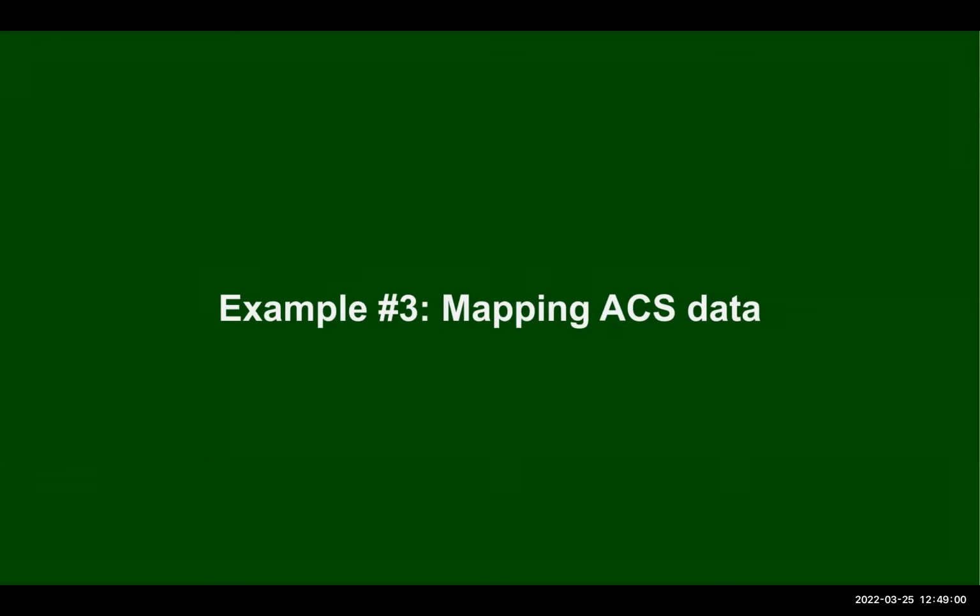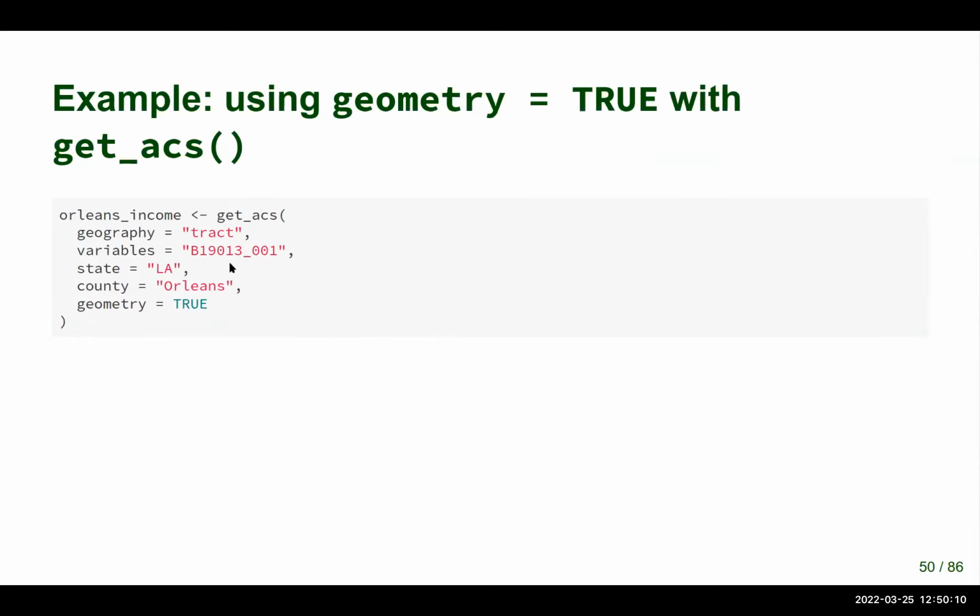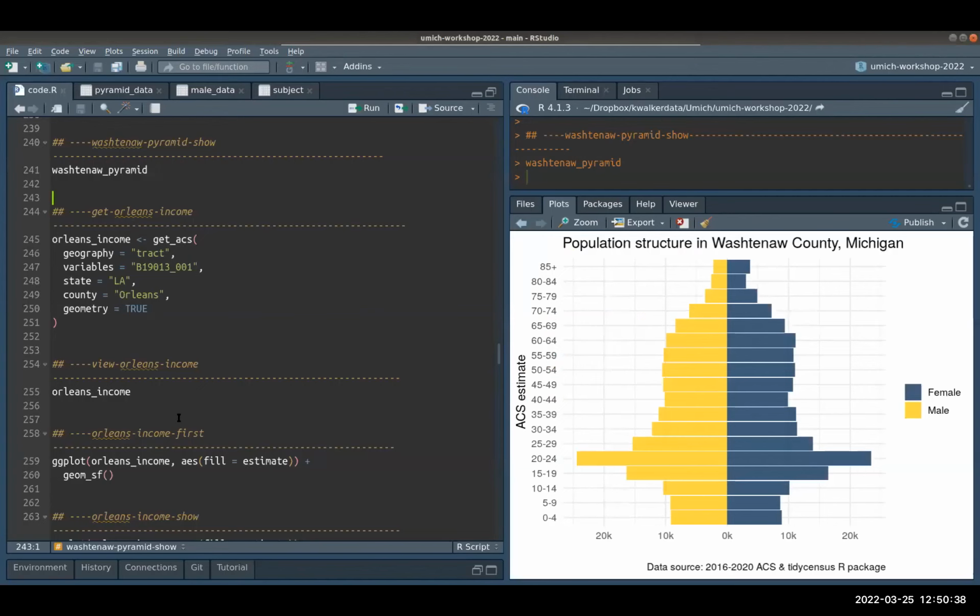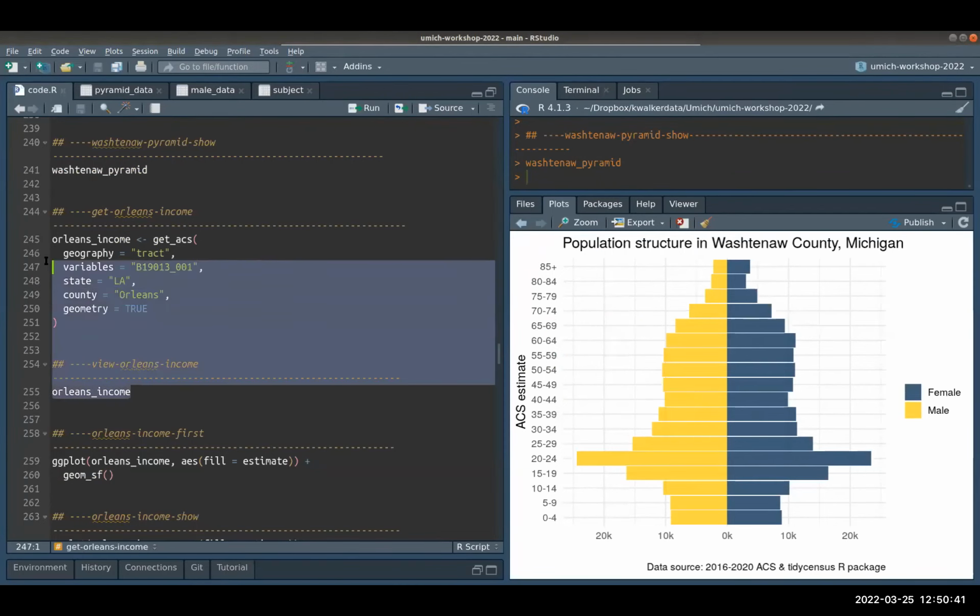What we're going to do is we're going to map median household income for Orleans Parish, Louisiana. So this is where New Orleans is located. We're going to pull down this information using state equals Louisiana. Even though counties are called parishes in Louisiana, we still use the county argument. And we're specifying geometry equals true to get this information at the census tract level. And this is what our data set will look like. So let's go ahead and jump back over to RStudio and grab it.